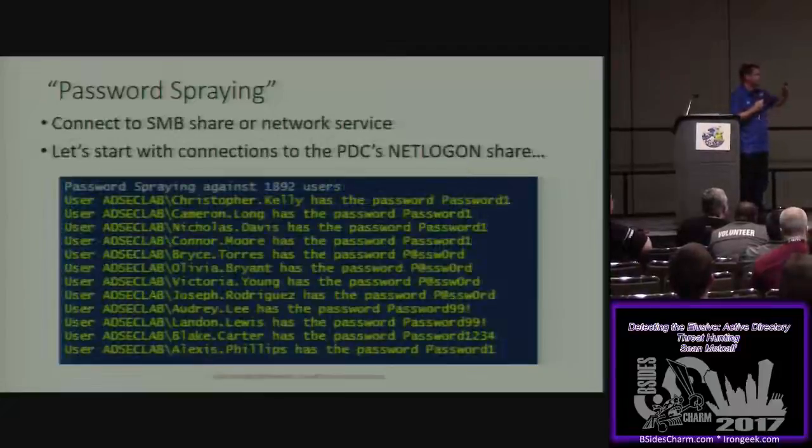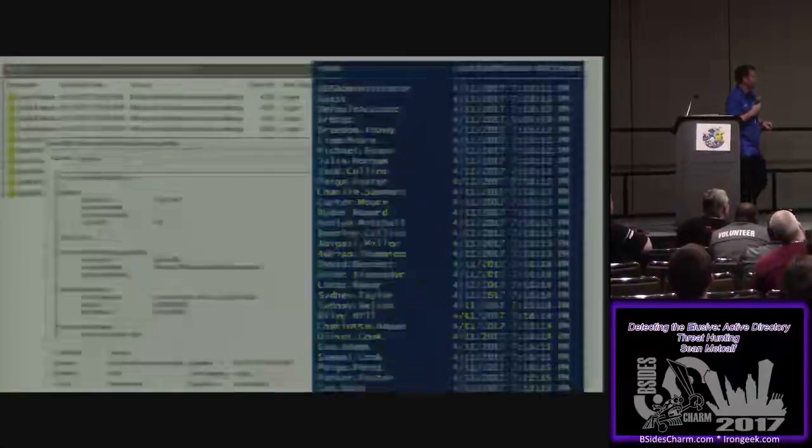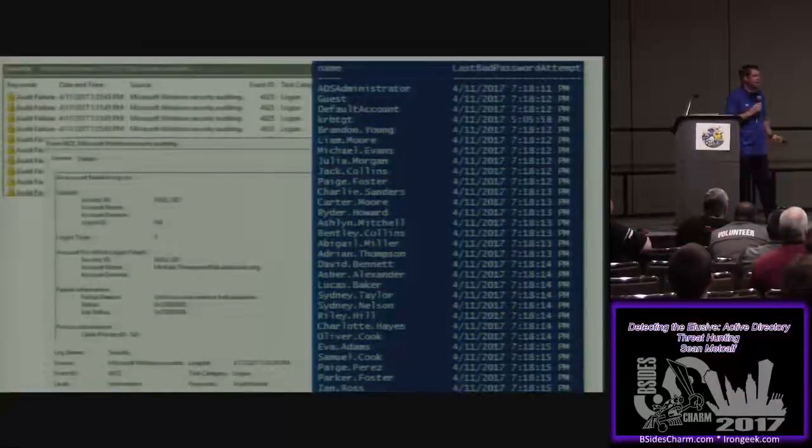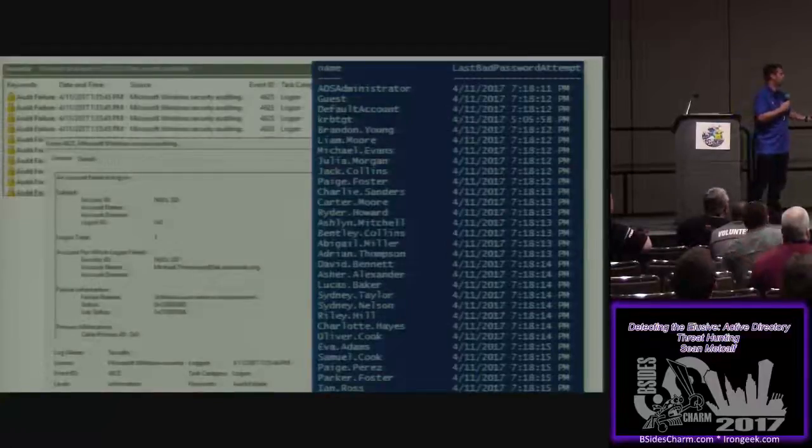We can connect to an SMB share or a network service. So let's start with connections to the PDC's NETLOGON share. We run it through. We get a bunch of failures: 4625, logon failure. Well, most organizations are logging that, so we should be able to see that if we're looking for a whole bunch at a time. Or we can also look at the user attribute of when a bad password was last attempted. So we can see here it's within the same time frame.